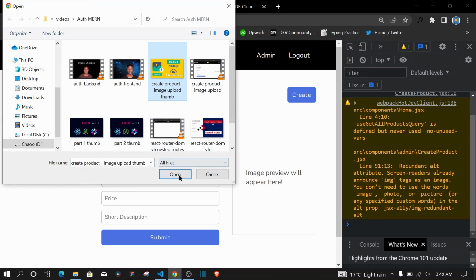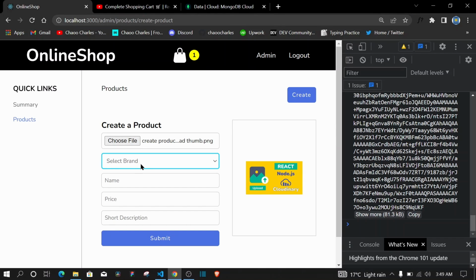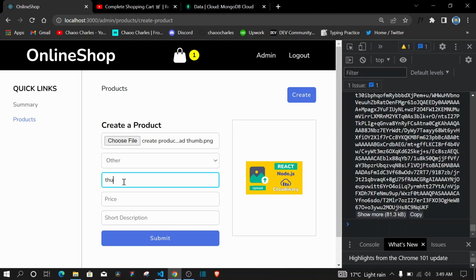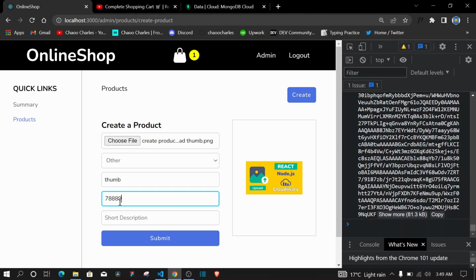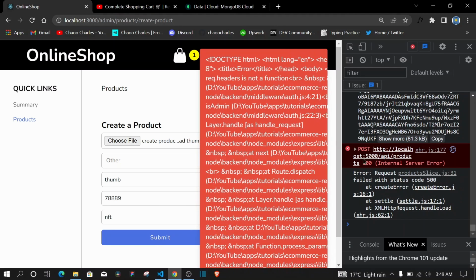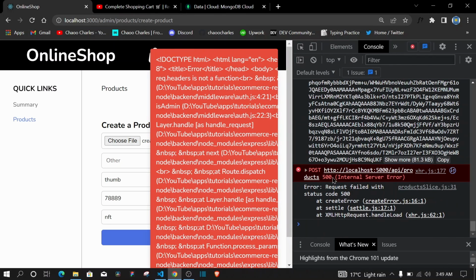Yeah, I can use a thumbnail here, doesn't matter. Then brand other name, this is just a thumbnail. I'm setting it as an NFT here, very expensive. Short description, NFT. And when I submit, we should basically get an error, so it shouldn't go through. So I'll submit, and we have a post request error here. So 500 internal server error.